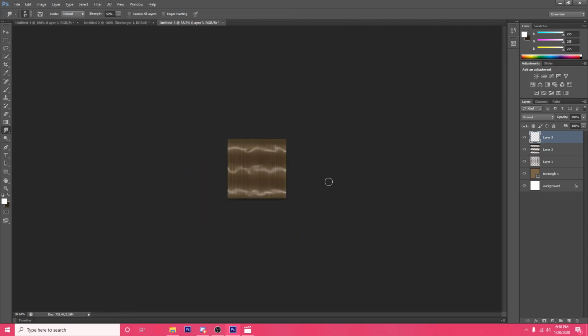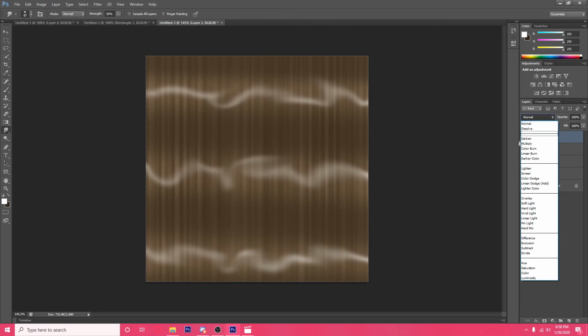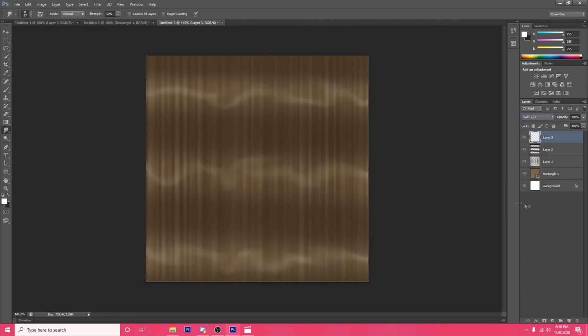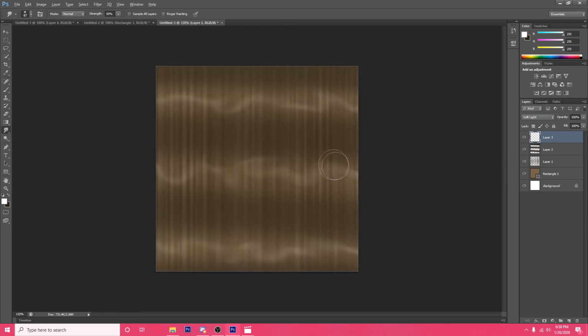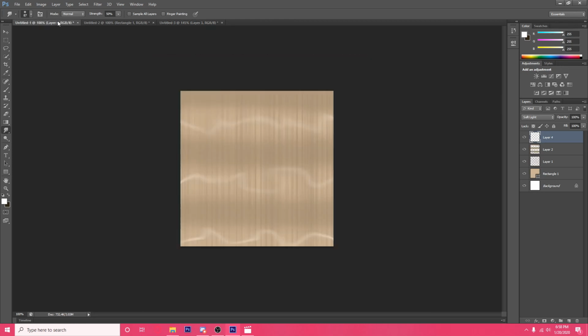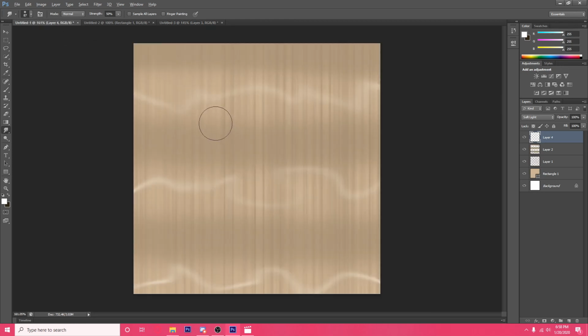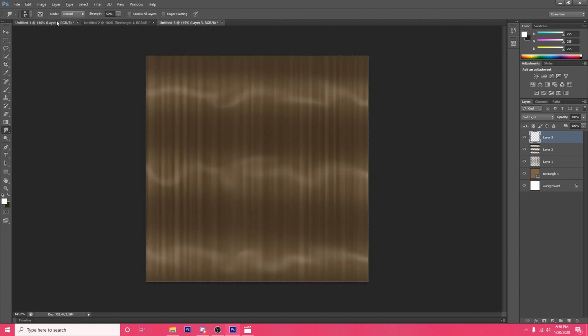Okay, so now once you have this type of shine, you can go into these settings and go to soft light. And there's your hair texture. So this is a light brown version of this blonde. And this is just my technique.